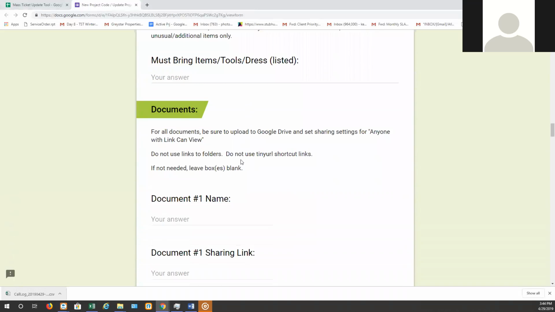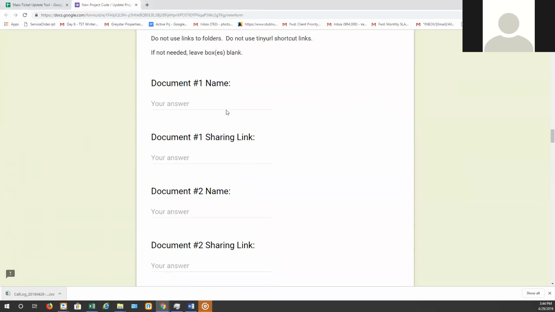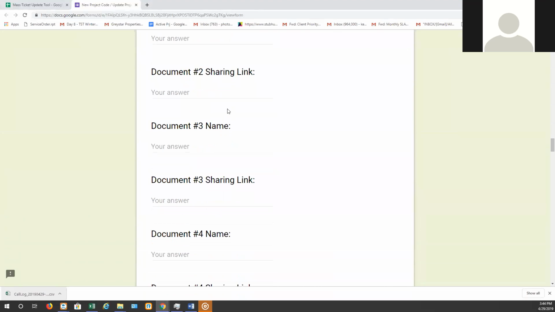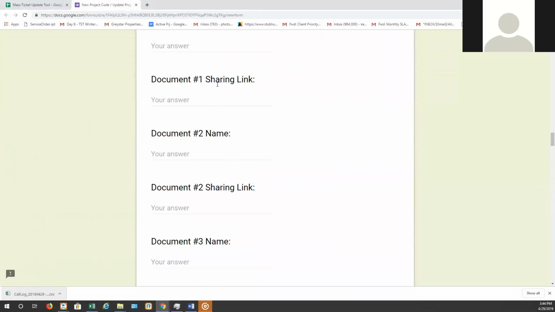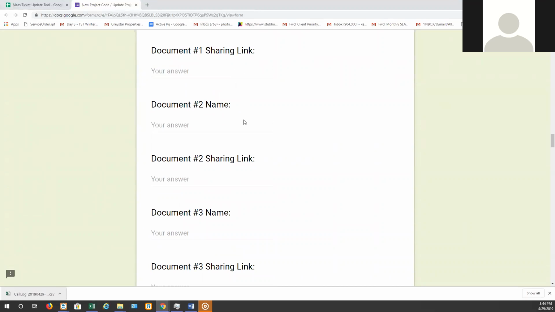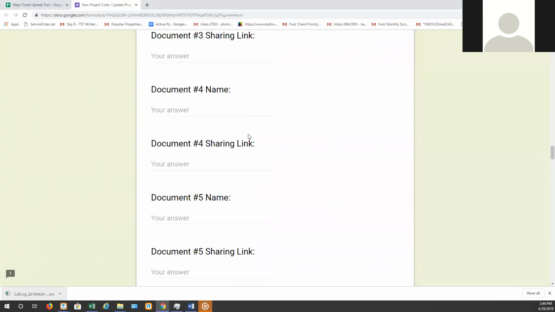And something to keep in mind, as you get down into the document, you can change all the documents here. That's a huge help. You can change the names or the links for all 5 of those documents.